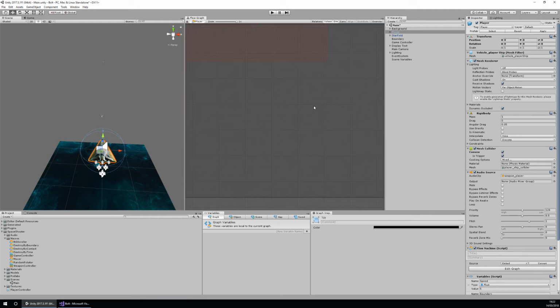So the next thing we're going to go on to is the input for shooting. But I'm going to see if there's any questions. Doesn't look like we have any at the moment.